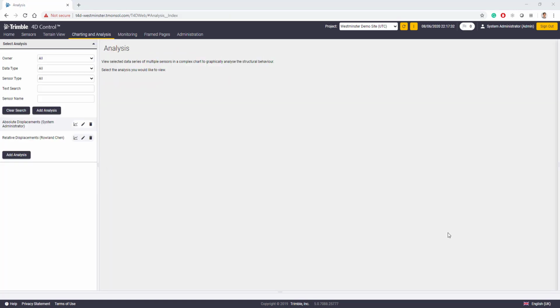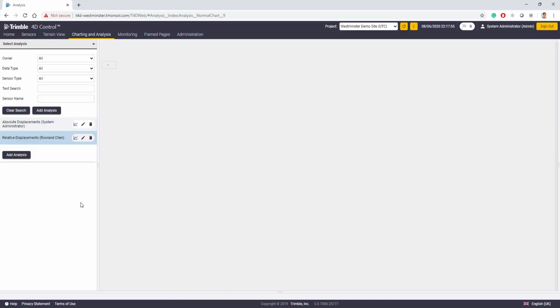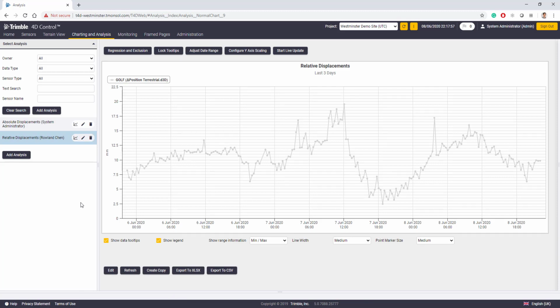Now that the relative reference measurement dates are set up, let's take a look at how the data differs. First, let's take a look at a chart that uses an absolute measurement. Next, let's look at a chart that uses a relative measurement. This relative measurement is using a rolling offset of 7 days.